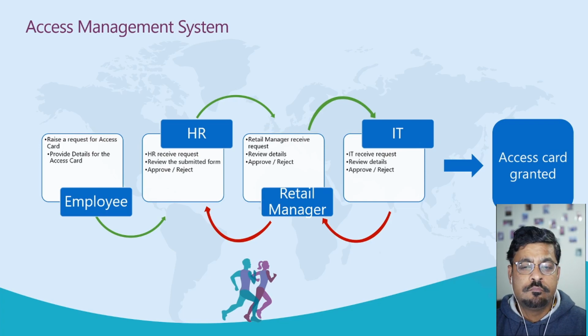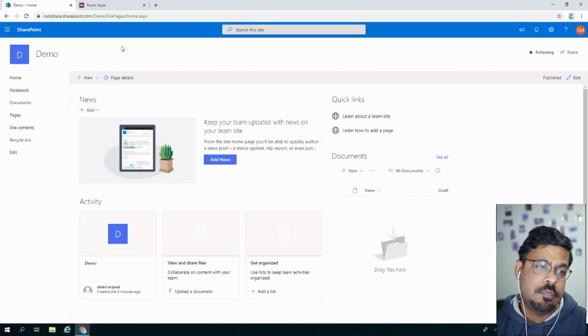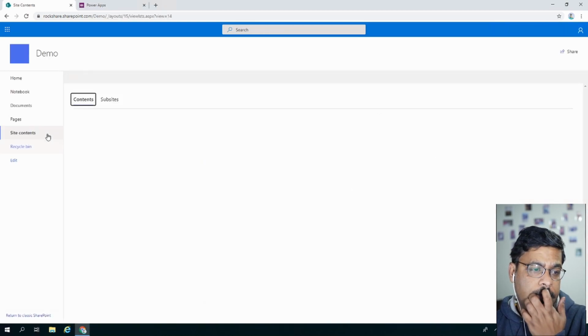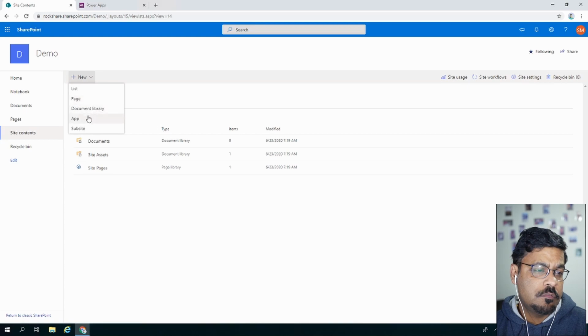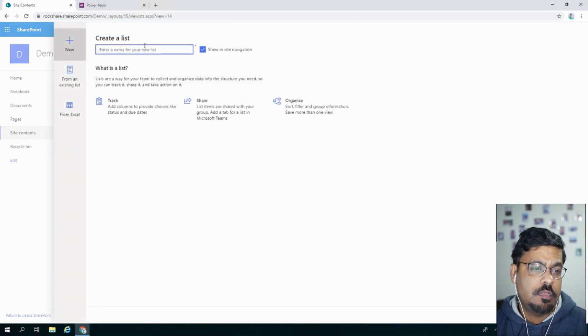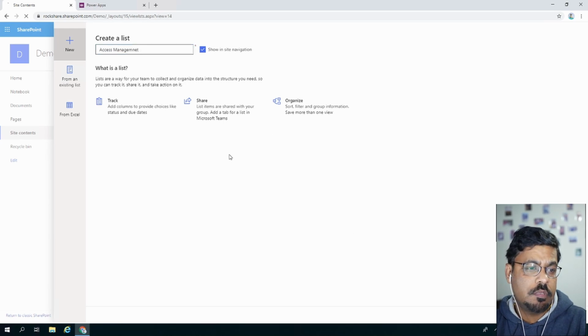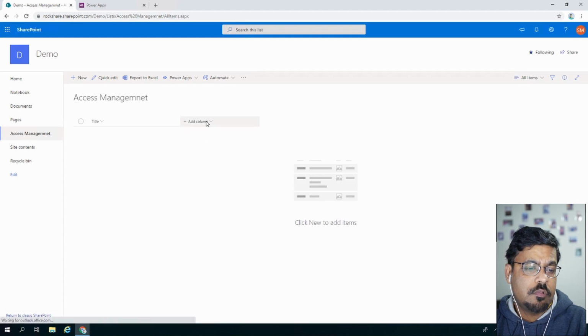SharePoint environment. As you can see, I'm in my SharePoint demo site. I've even named that site demo. What I will do in this step is create a SharePoint list. I go to site content and click on new list, and then I'll just say access management. Alright, and I'll just create this. Let me create some columns over here.